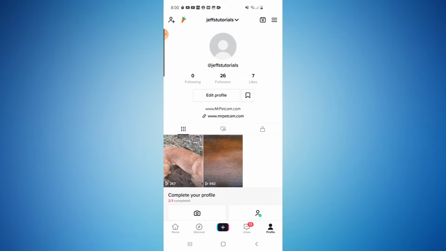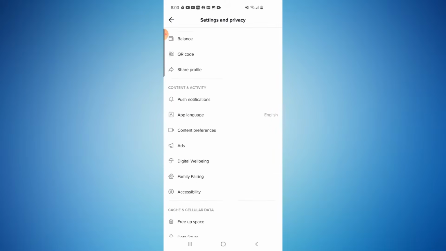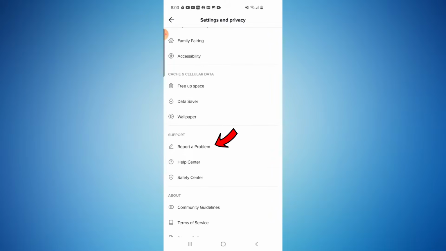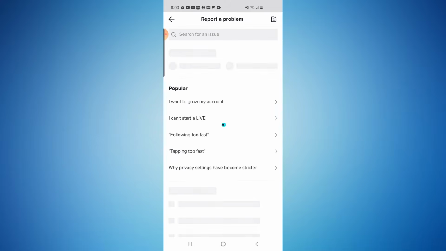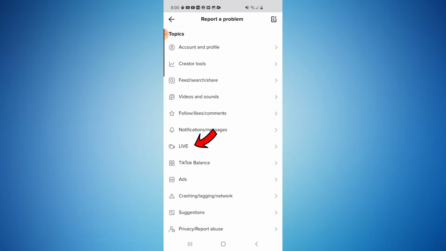your account. So what you're going to want to do next is go into your profile. I'm currently in my profile, but if you're not, you're going to of course just want to select the profile icon down here in the bottom right. Once you're in your profile, the top 3 lines in the top right hand corner of the screen, select that, scroll down to report a problem. And once that loads up, you're going to want to scroll down till you see the live option here.